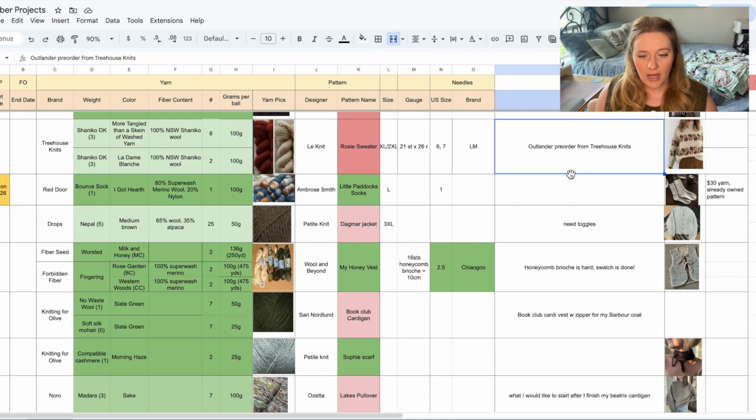Next in here I have Petite Knit's Dagmar jacket. So I knit my husband the Dagmar zipper sweater man last year, or finished it this year. I finished it this year, and I ordered enough yarn to make myself a matching cardigan. So that's why this is in here. I just finished a brown cardigan. So this one might be a later project as well.